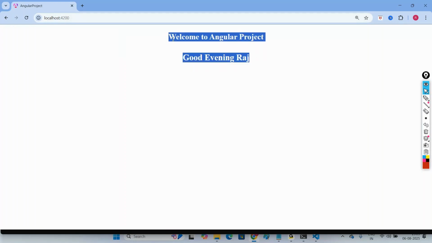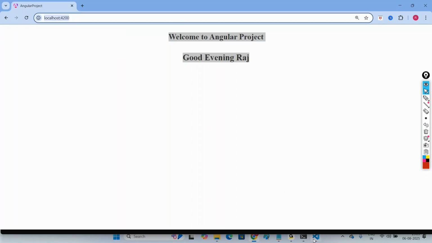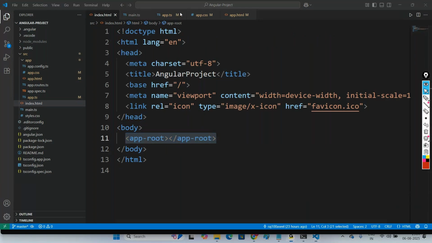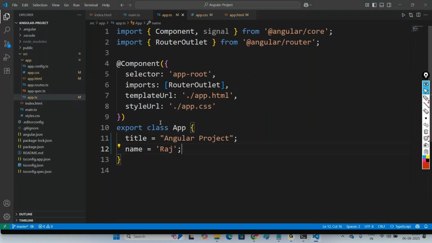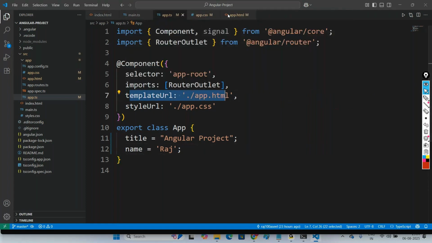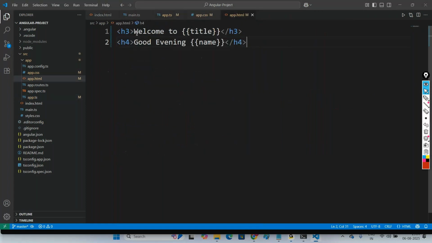So how are we getting this result? Whenever we make a request to the Angular project, it goes to the index.html file first. In index.html, using this element app-root, it's going to load the app component. This app we call a component. And the presentation of this app component is done by using the app.html file. Whatever content is present in the app.html file, that content it is displaying for us.